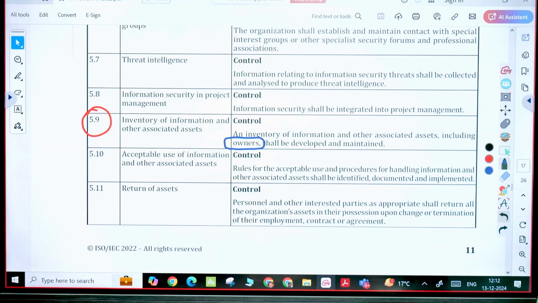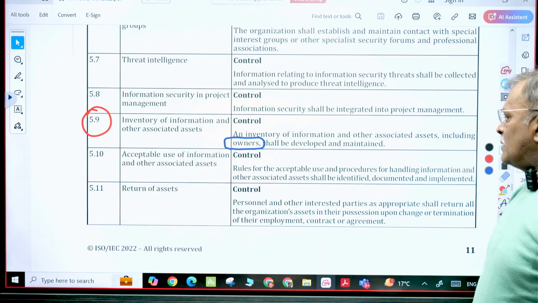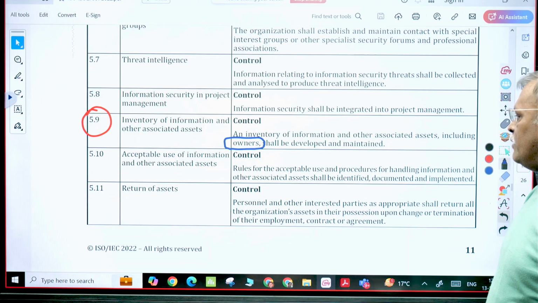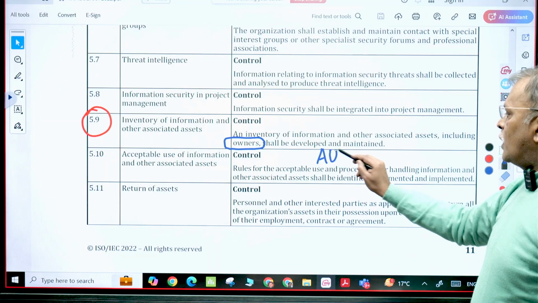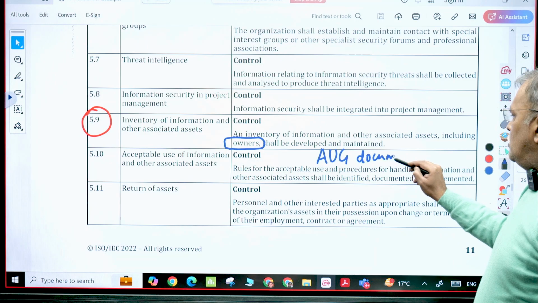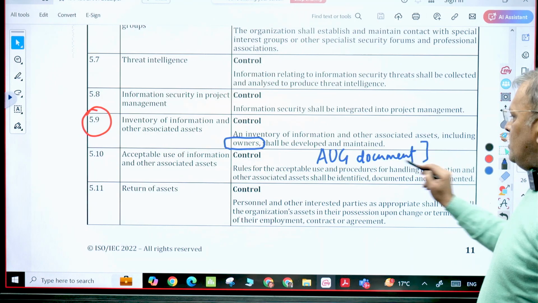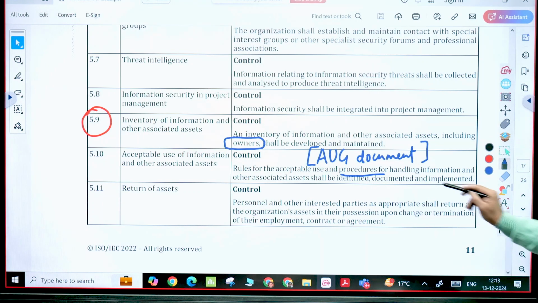5.10, acceptable use of information and other associated assets. Rules for acceptable use and procedures for handling information and other associated assets shall be identified, documented and implemented. So ideally organizations will have an acceptable usage guideline document. So all you need to do is to verify whether such procedures are available as an organization or not, and whether these procedures have been implemented or not.